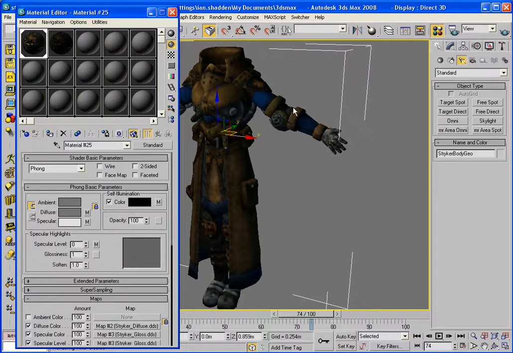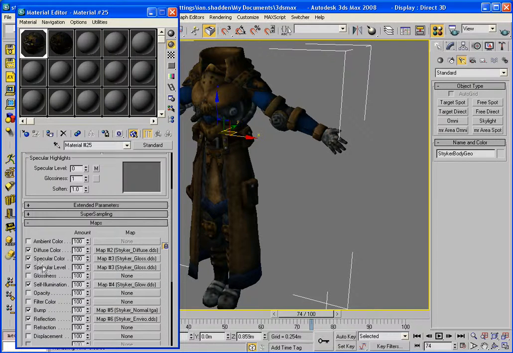So your diffuse, your color, your specular, you define your specular highlights. The specular level I actually also have plugged into the same map in this case, so that we get a bit of a more accurate view of what it will look like within the Gamebryo runtime.